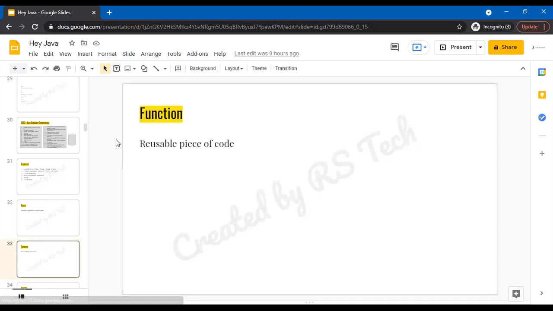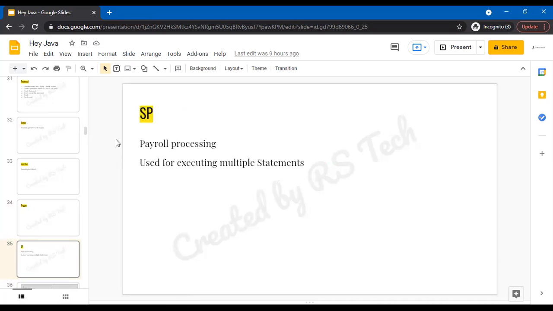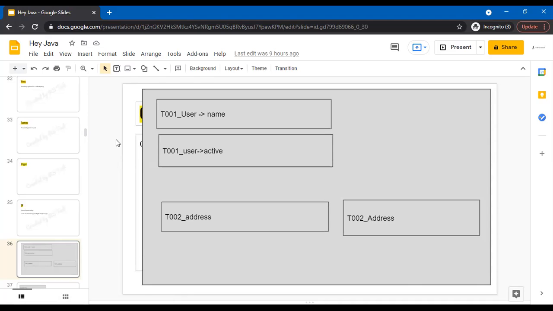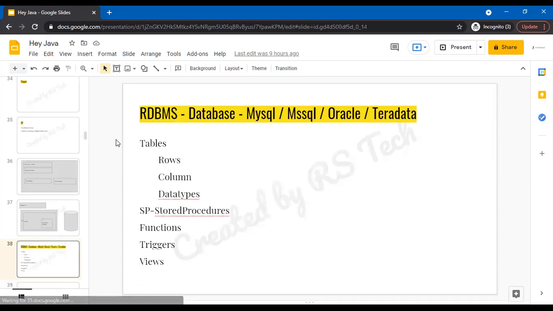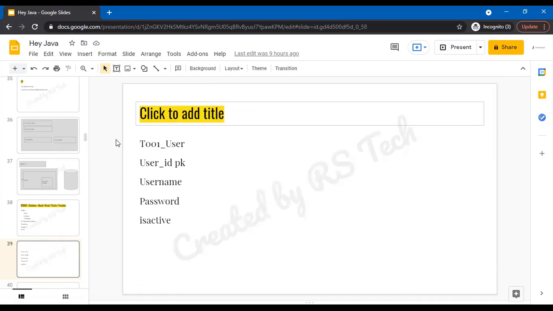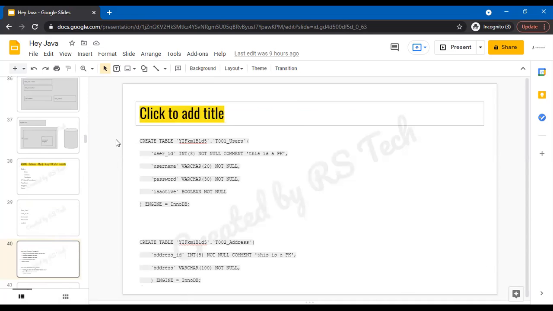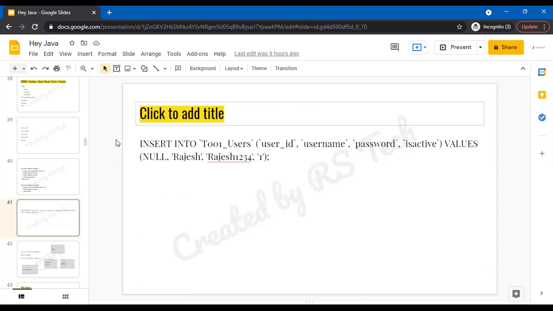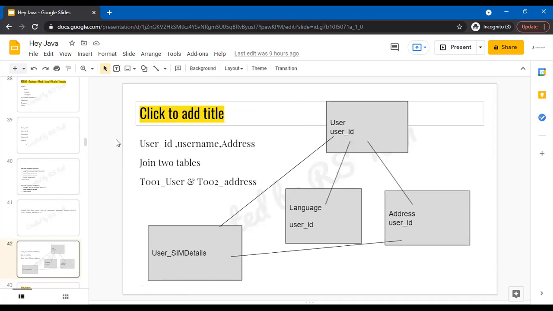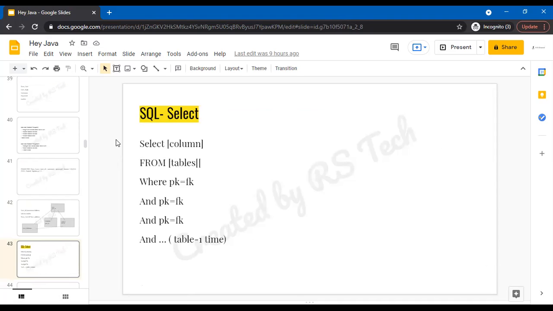And then we saw views, functions, triggers, and stored procedures. We had a different table structure. I showed how Angular interacts with the application. What is the role of Angular? These are the tables, rows, the basics of the database, the user tables, and these are the create table syntaxes. All of these will be there in the videos. And how do we insert a record? And these are the relationships between the tables. And how does a select work? All of these you will get in Google or the documentation.